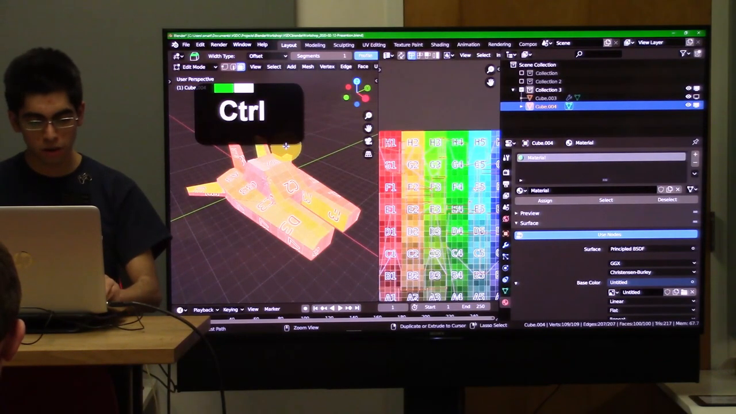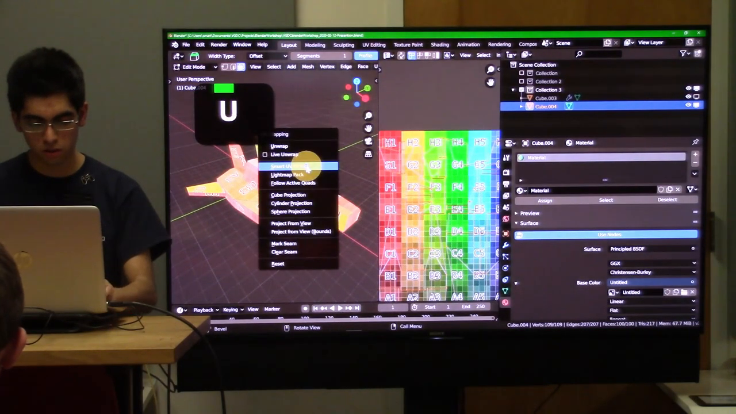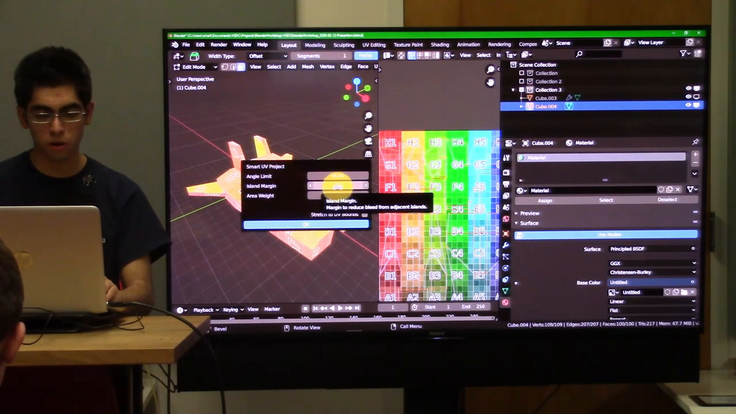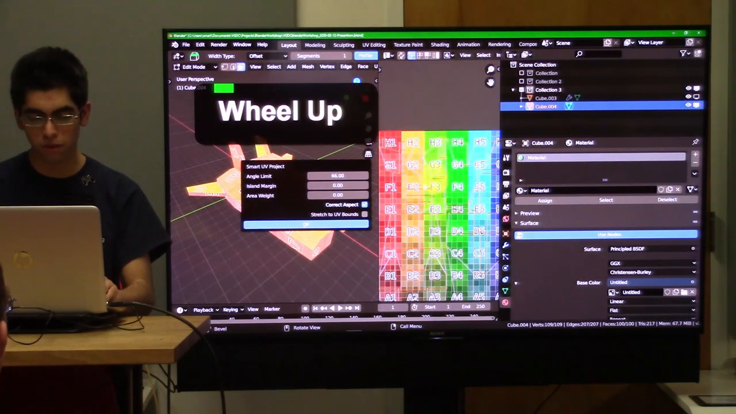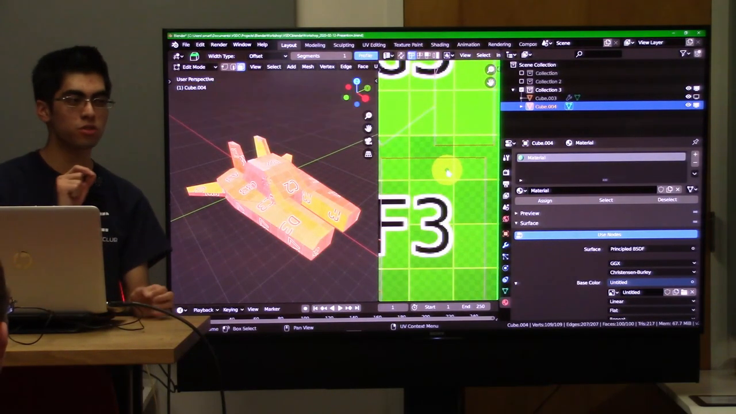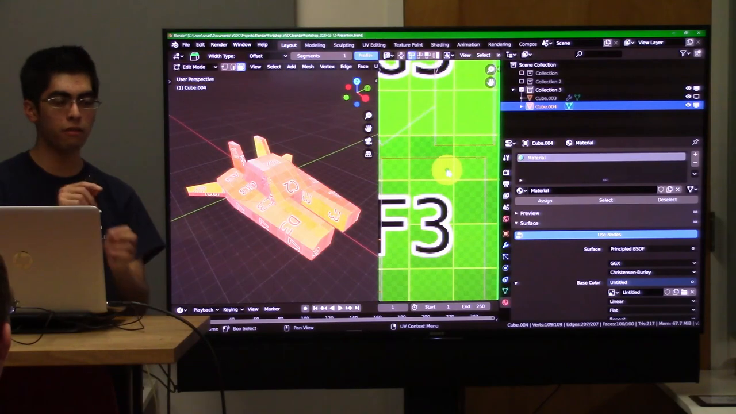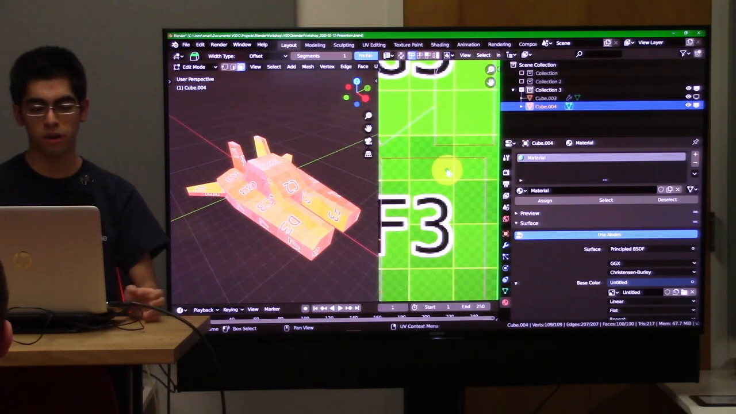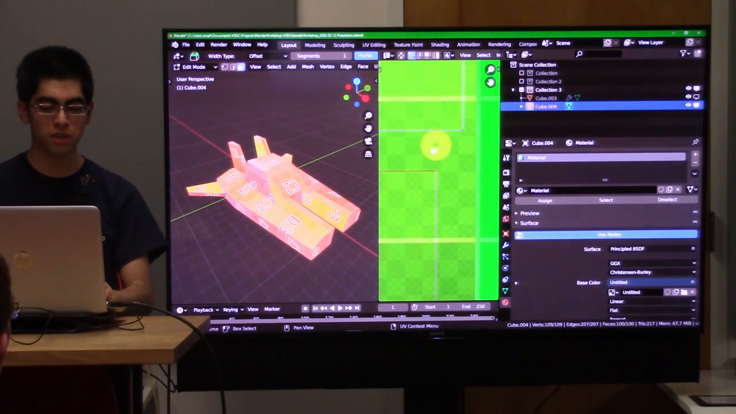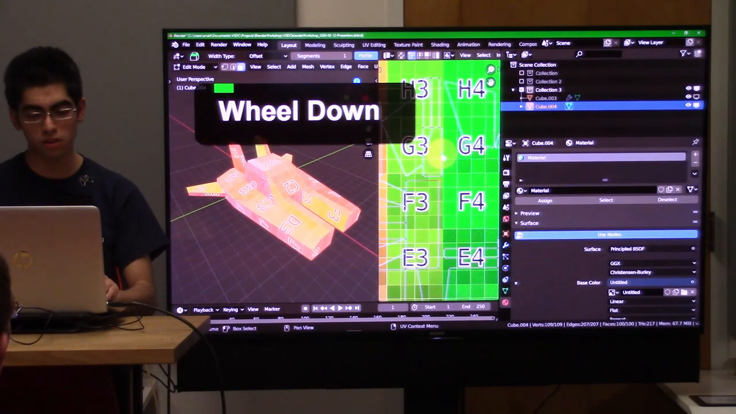So that means whenever we unwrap, the island margin was really small, so it actually kind of touched everything together. If you have a really low resolution texture, pixels are going to bleed all over, and you'll have weird edge cases where the pixel gets shared, and then we have wrong colors everywhere.